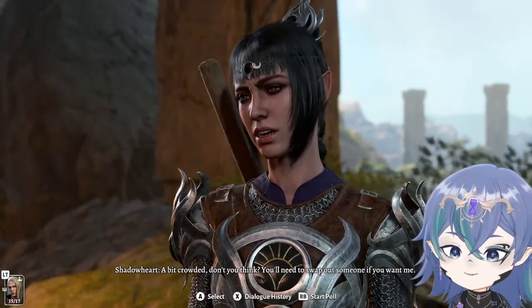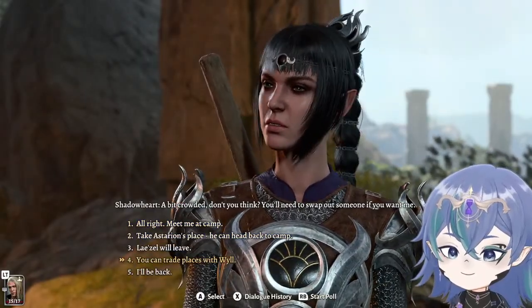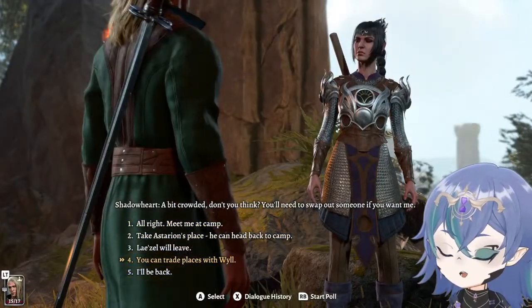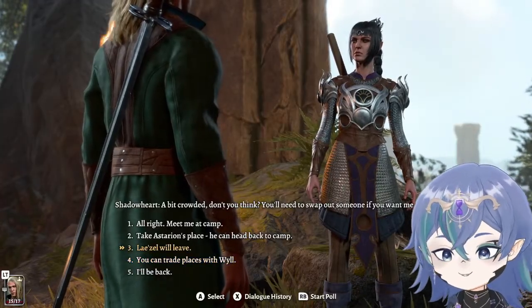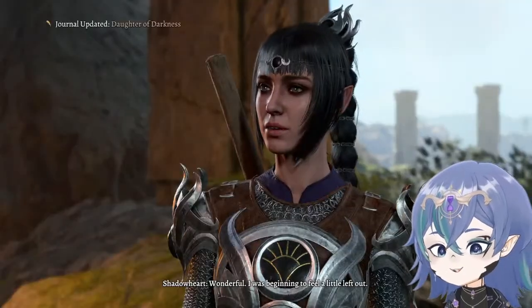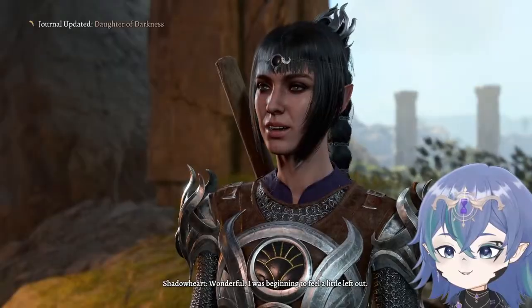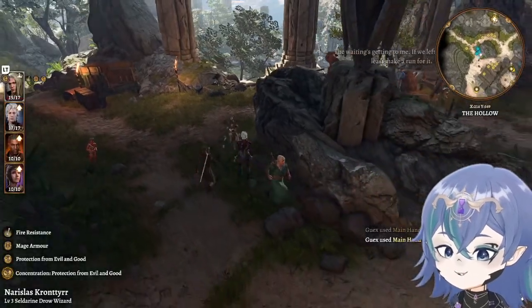A bit crowded, don't you think? Swap out someone if you want me. You know, I kind of want to see what happens when you do this. I really do. Fine. I shall wait in our camp. Wonderful. I was beginning to feel a little left out. I wish he had a special dialogue.